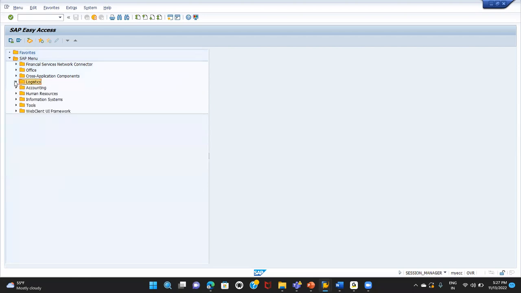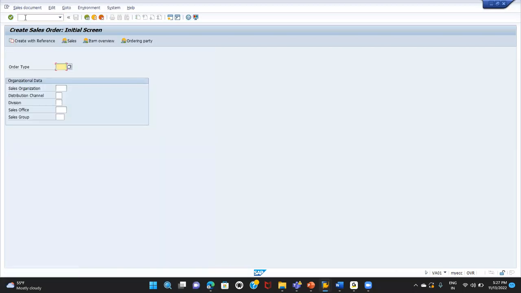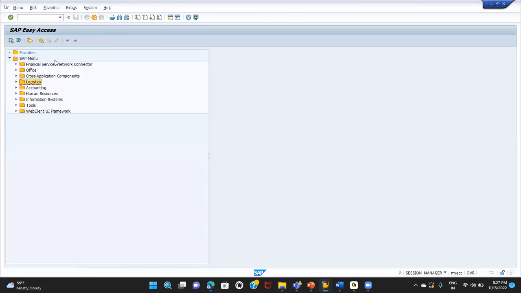In each and every screen, there will be its own transaction code. For example, if I want to create the sales order, I'll enter the unique transaction code here, VA01. So we'll get into the sales order creation screen immediately, instead of following the path. For example, if I want to create the delivery, VL01M is the transaction code.